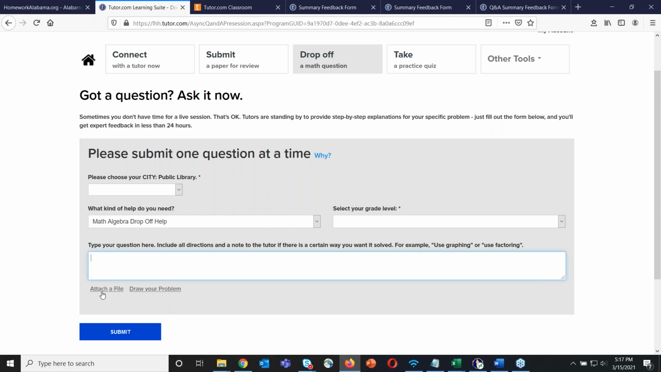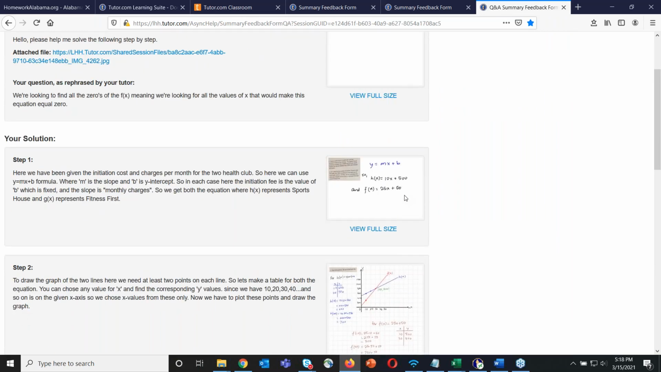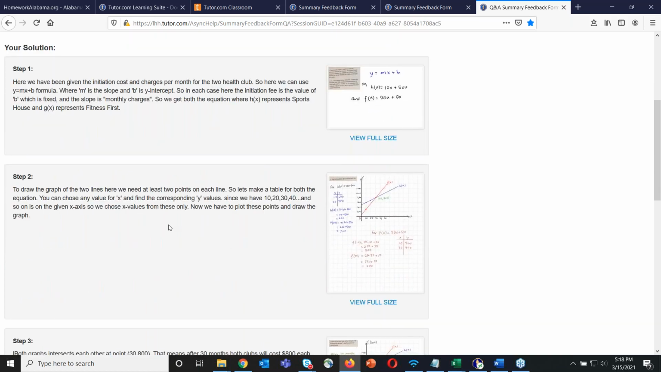So again, take a screenshot and upload that, or draw out your problem. If you click this, a whiteboard will pop up for you to do some drawing on there. And then once you submit it, you'll get something back that looks like this, where it's basically a rundown of how to get to the solution of that problem. And we have both written examples or written steps, as well as visual steps. So we kind of adjust for both types of learners and give them as much information as needed.